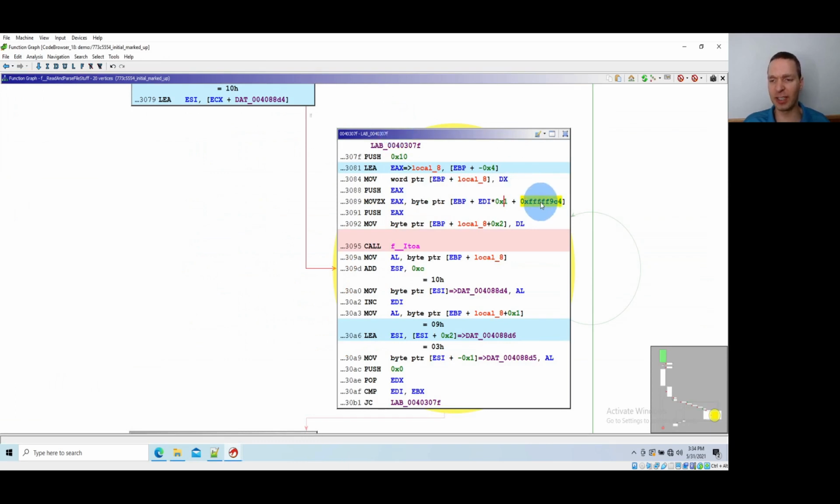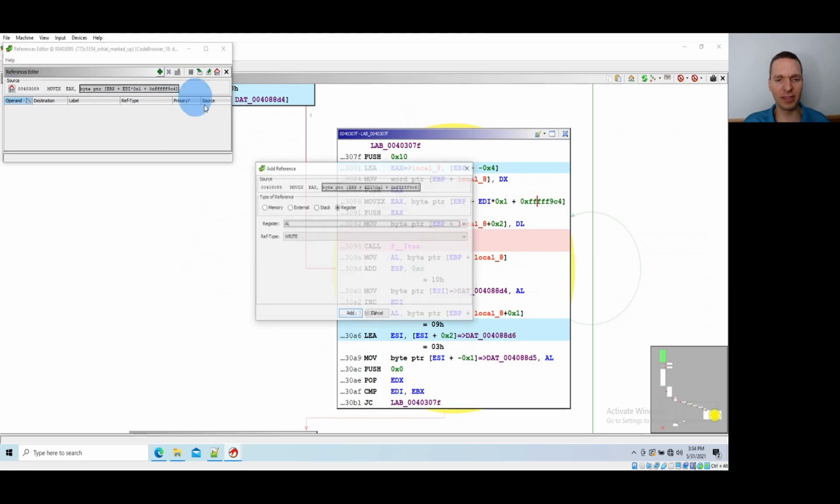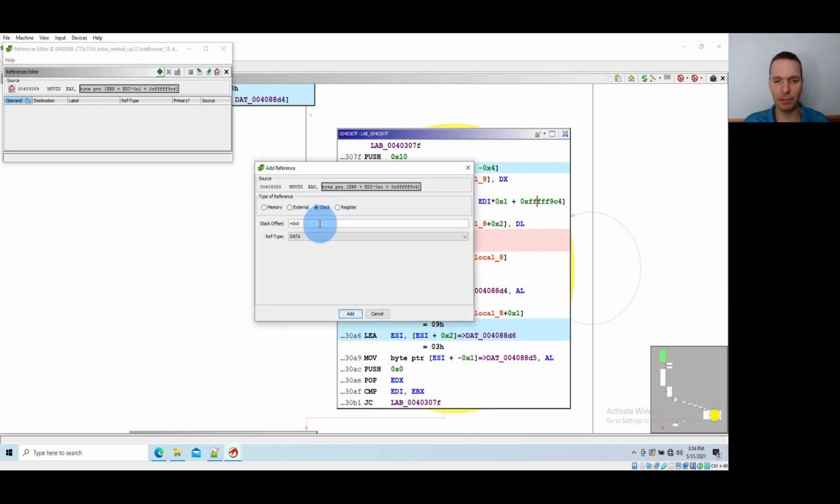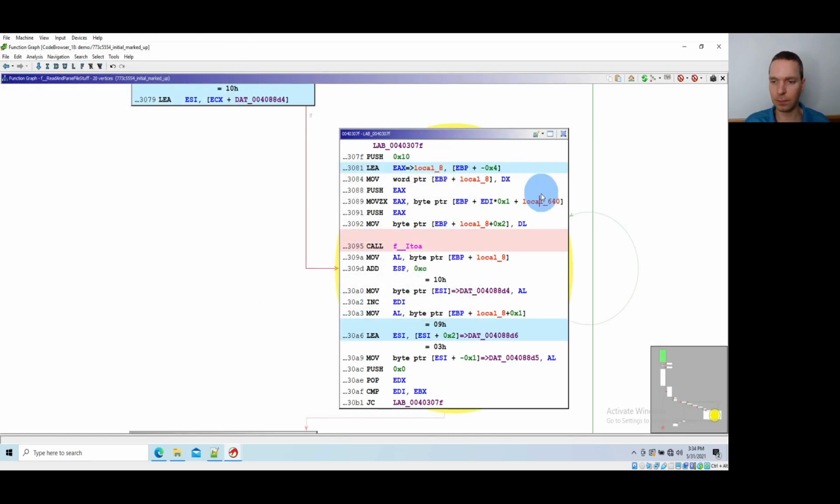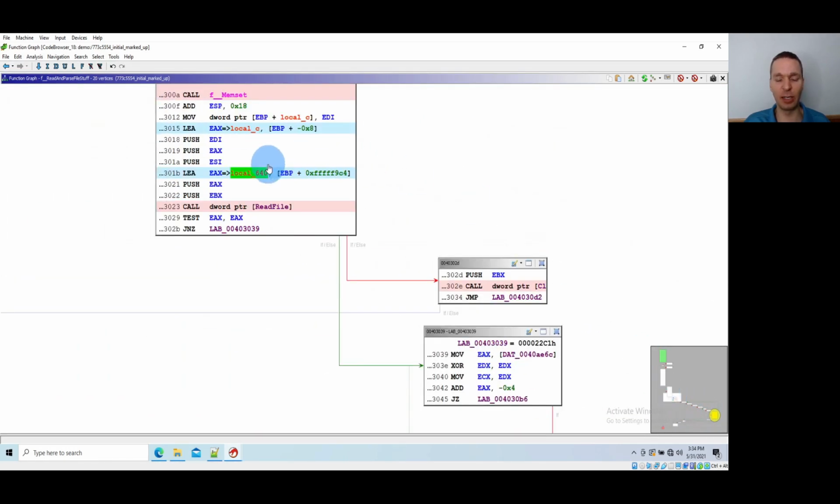Because I know the shortcut key is the R, let's hit the R, hit the plus sign, do the stack, and then minus 0x, and I think it was 640. We'll double check it. So the 640, yep, is indeed our buffer.